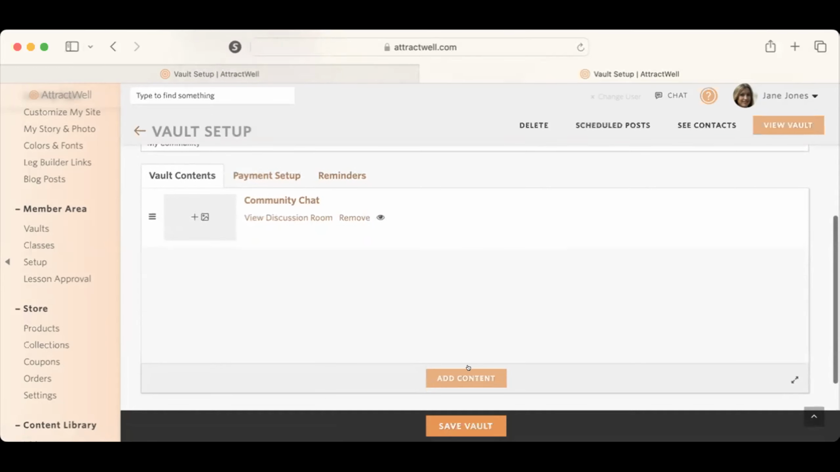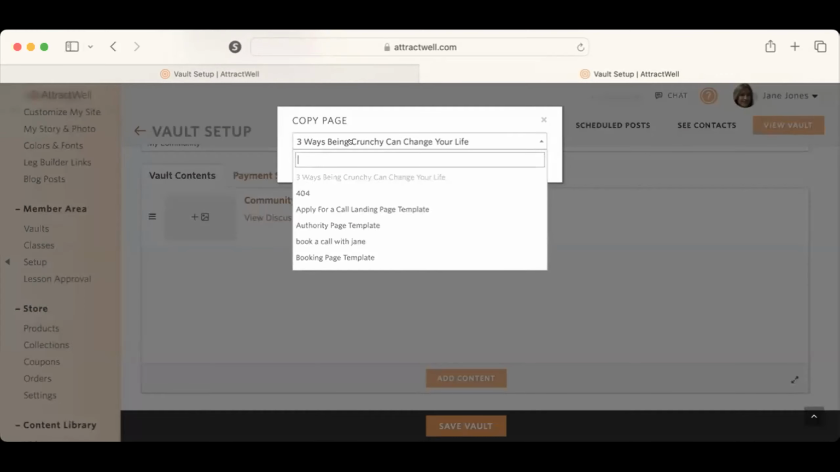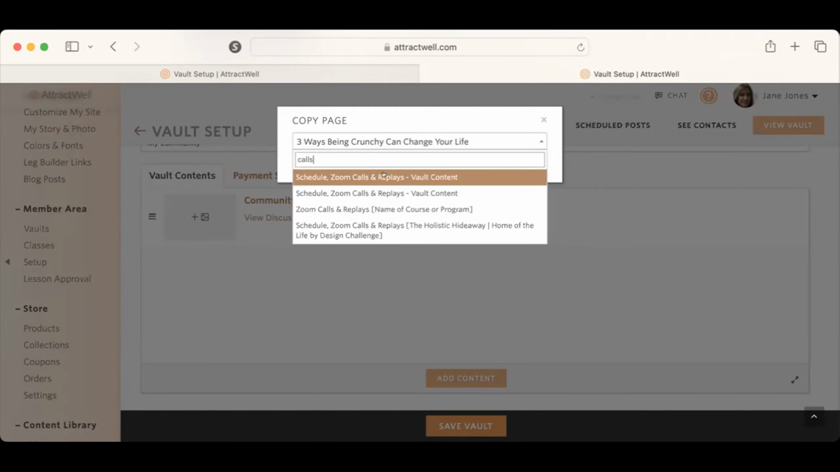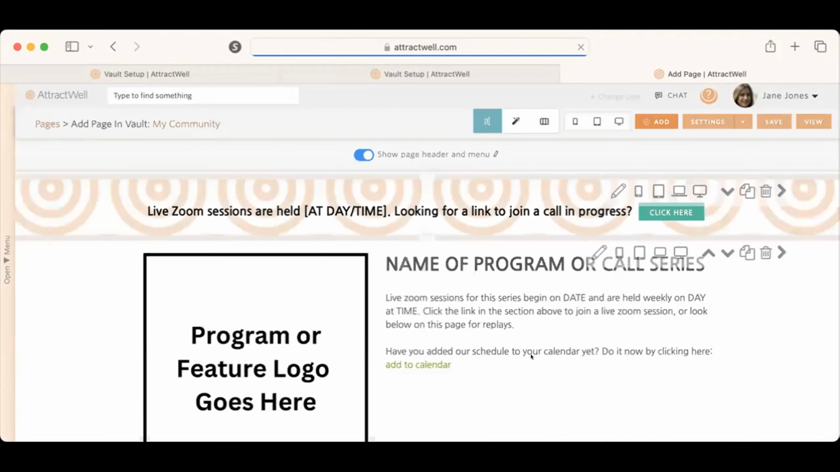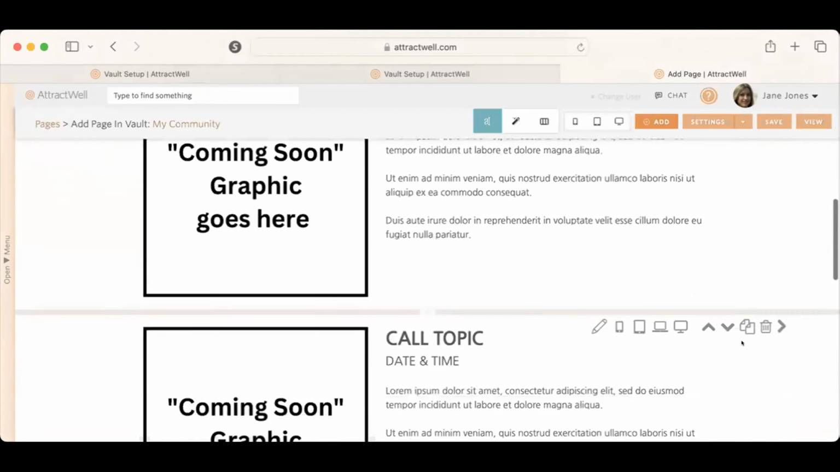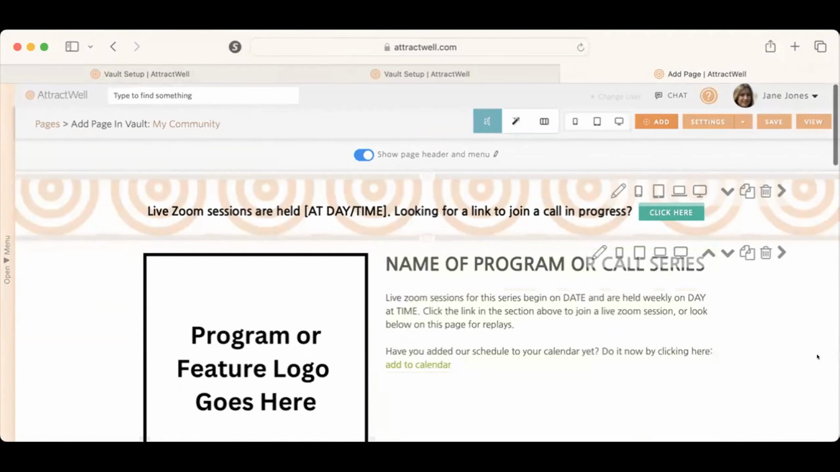Now you do have the ability to add additional content here. So I'm actually going to copy a page that I have on this account that is going to be live calls. Let me see, calls. Here we go, schedule Zoom calls and replays. Now this is from a template that you guys have access to from a separate training. So I'm going to add this into the vault. I'll of course want to make sure that this is set up because my free group is going to have live calls. We talked about this in our book club and challenge training, so you can get this resource there.